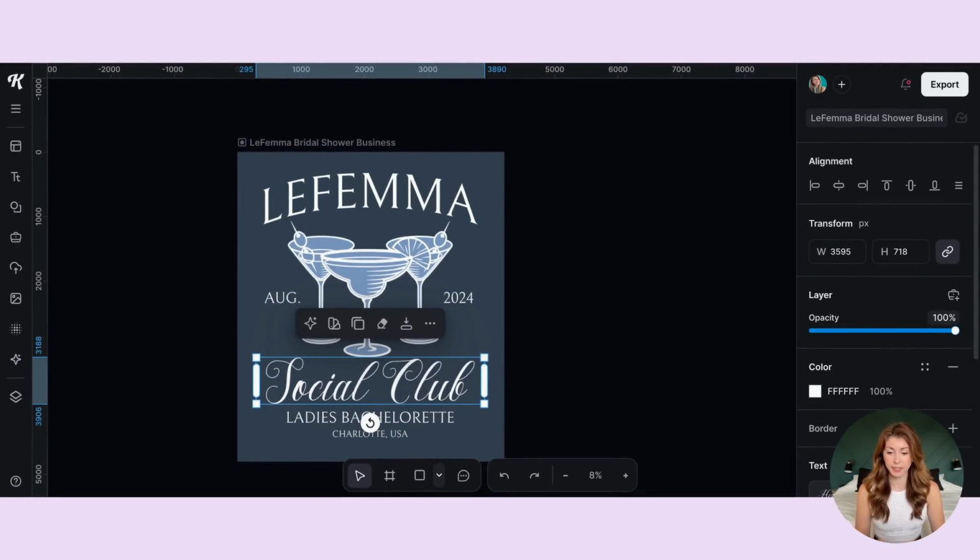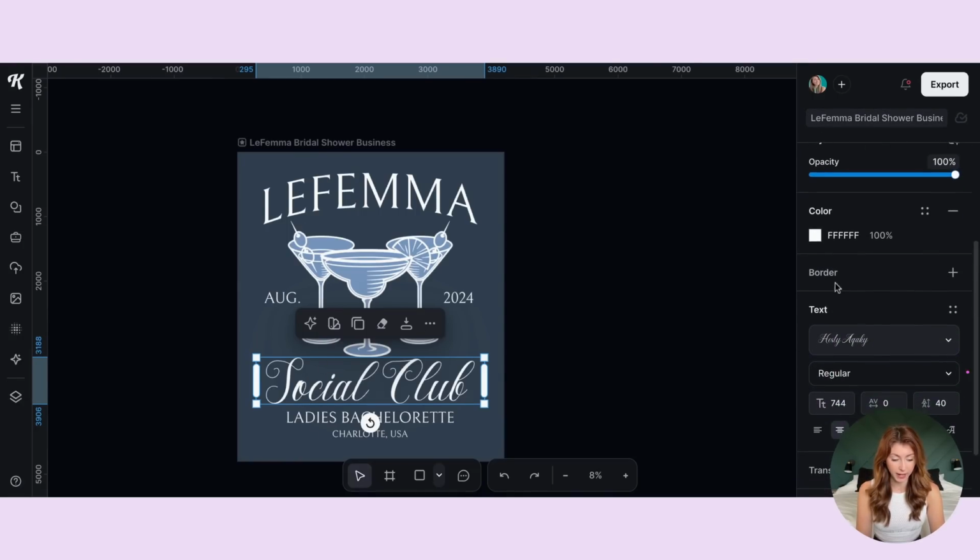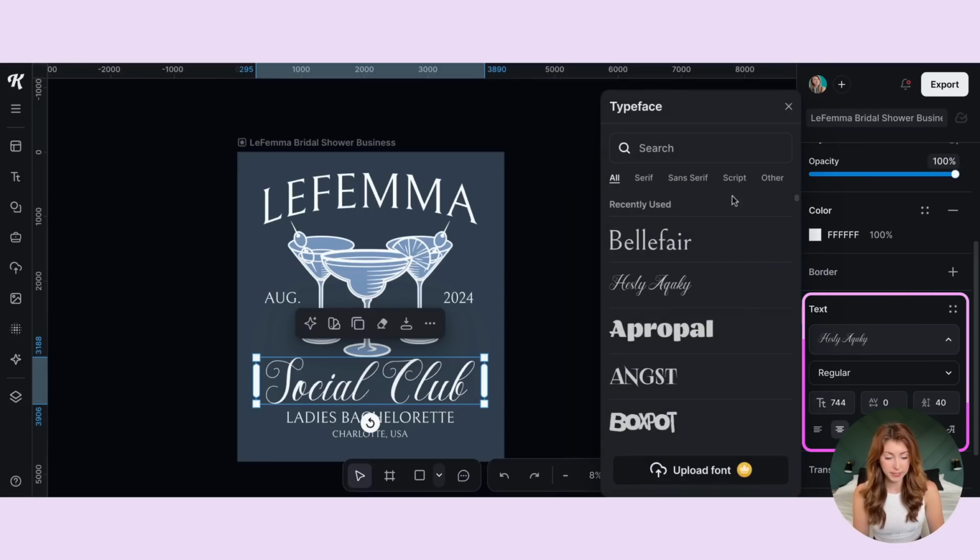It's extremely easy to change the types of fonts that you have in here. You can just select the font or the text that you want to change. And then on this sidebar here under text, you can go and change the typeface. And another reason I absolutely love Kittl is because of their preloaded fonts. They are significantly better than the ones that you have in Canva.